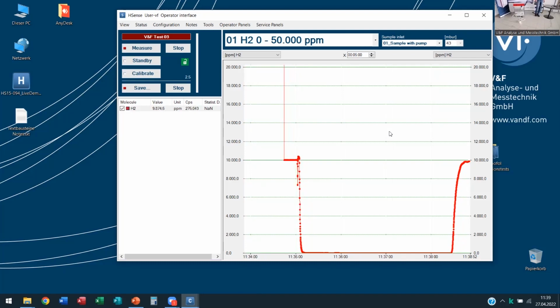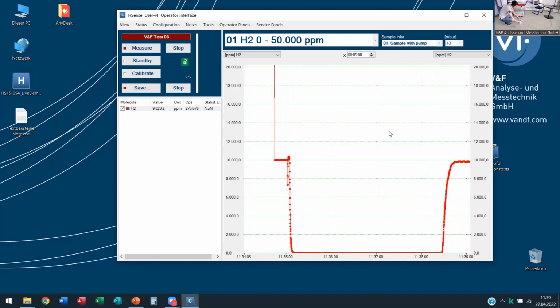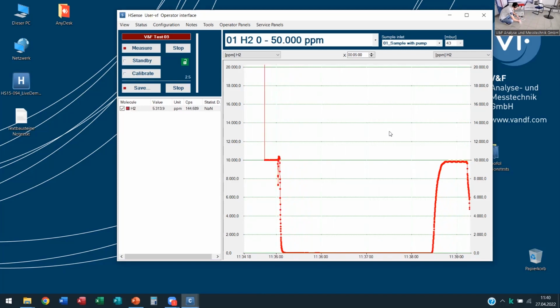As we see here, this would be the same gas that we have just used for the calibration on the calibration gas inlet. And now we are running it through the sample inlet of the instrument. Now we're going to try the other way around. I'm going to close this one and open the nitrogen one, which should lead to us getting a value again close to 0.